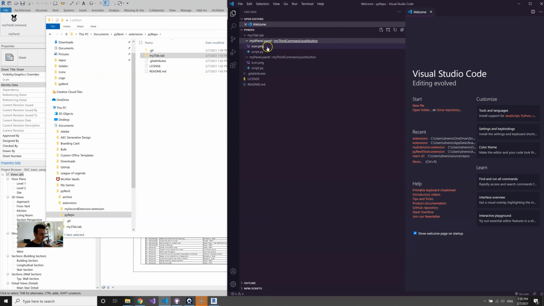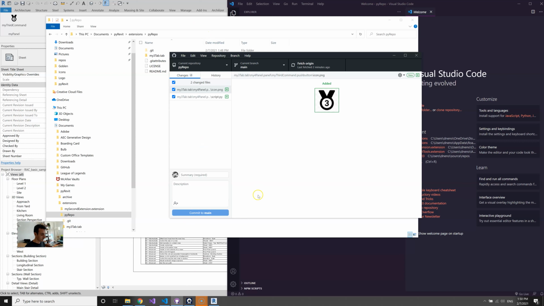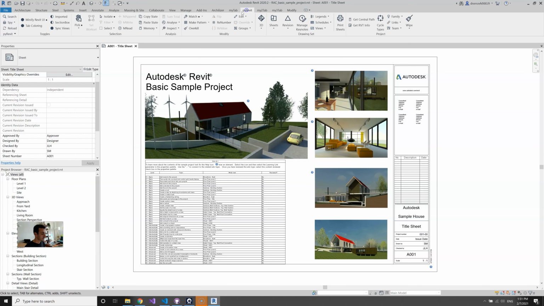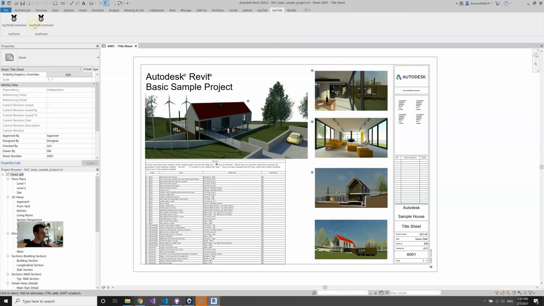Which contains basically the same information. And any change that we do, we can commit and push to GitHub and use pyRevit to pull that update locally. And it should, in theory, take our change. And there we go. We have everything neatly done.